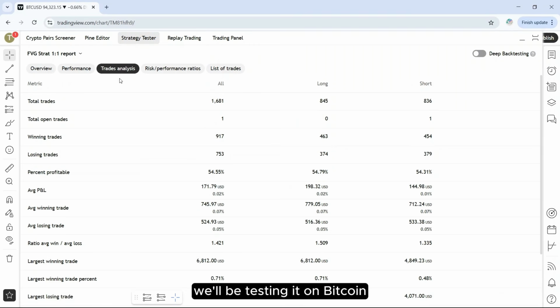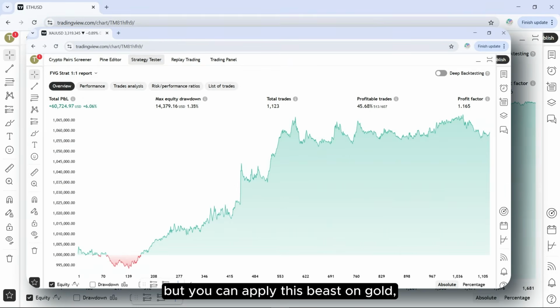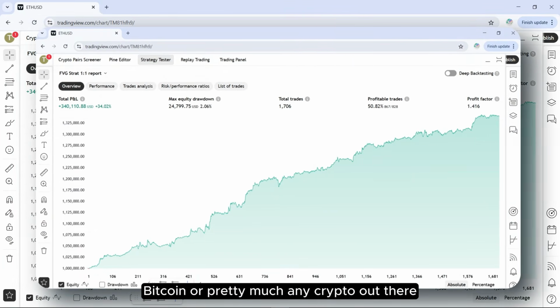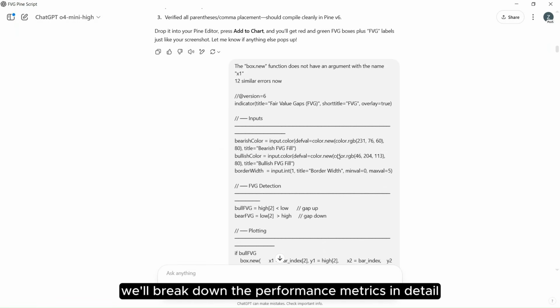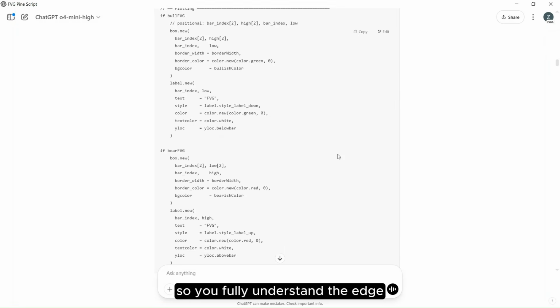We'll be testing it on Bitcoin, but you can apply this beast on gold, Bitcoin, or pretty much any crypto out there. After we code it, we'll break down the performance metrics in detail so you fully understand the edge.